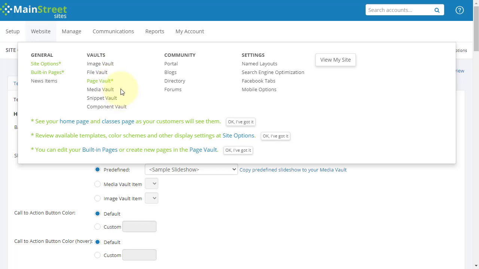And there are a couple other ones that are a little more advanced. Your slideshows will live in the Media Vault. Snippet Vaults, if you're using some more advanced code you're getting from some third party, like Facebook or Google wants you to add some little code to your pages, you can throw that in the Snippet Vault. Component Vault is if you want to create some widgets for your classes and put them on different pages. Those are all more advanced topics you can see in the online help, or you can watch one of our other videos.